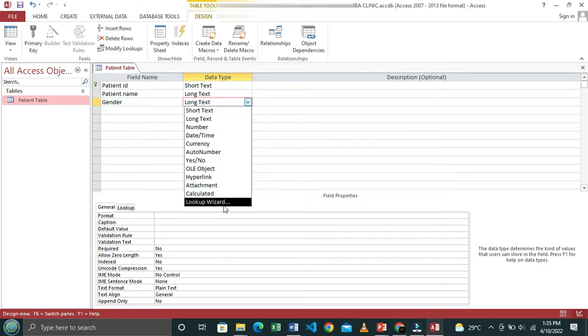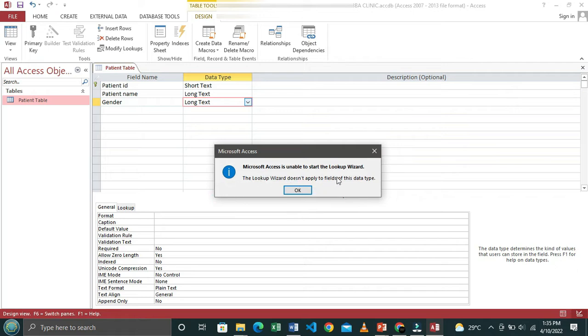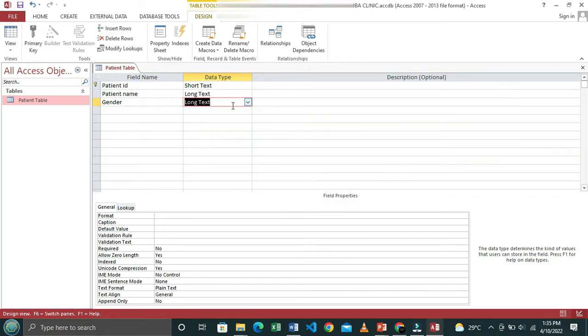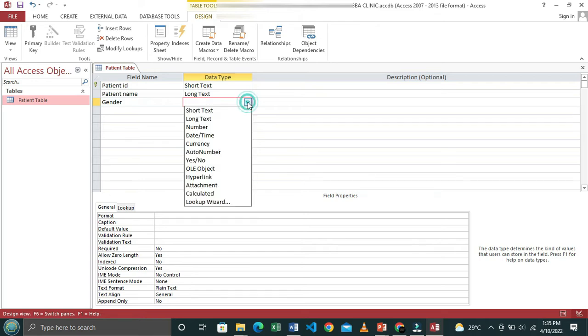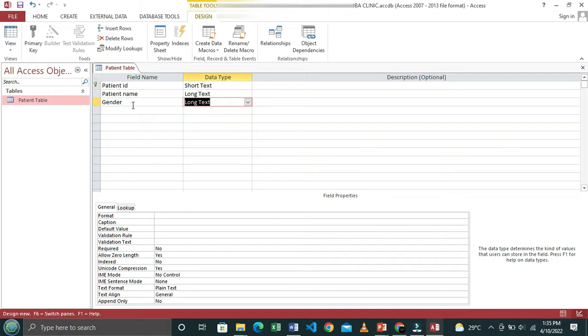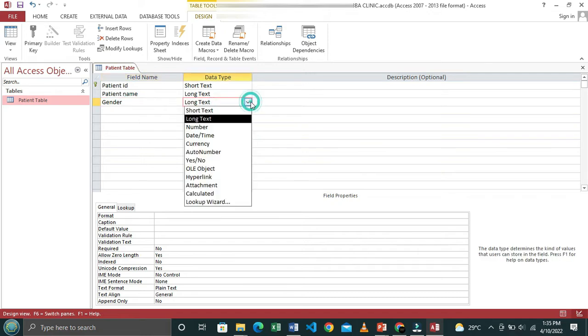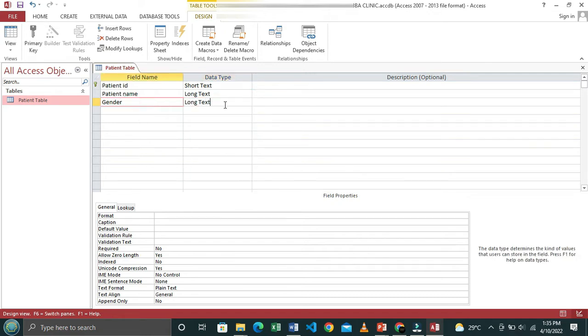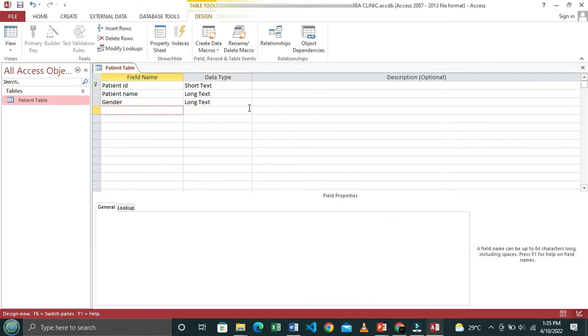What is it saying? Lookup wizard applies to fields of this data type. Make it empty. Gender. Okay, it has failed to work. Let's just go ahead with that. We just proceed. There's no time.